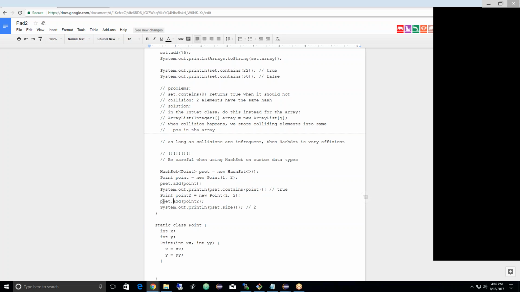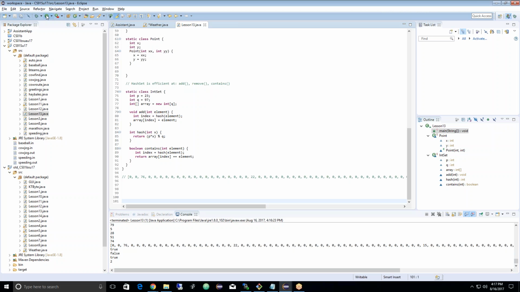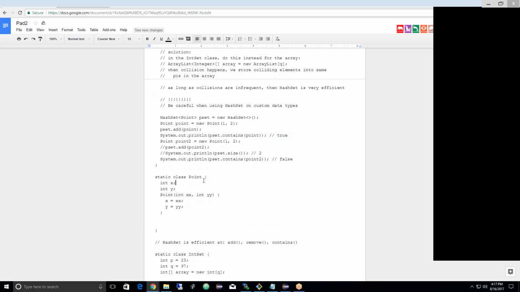Okay. Let me comment this out. I can probably come up with an even more dramatic example. I can do system.out.println pset.contains point 2, and this is going to be false, assuming I've commented this line out. All right, so what's going on here? The hash set is not capable of understanding that these 2 points actually have the same value.